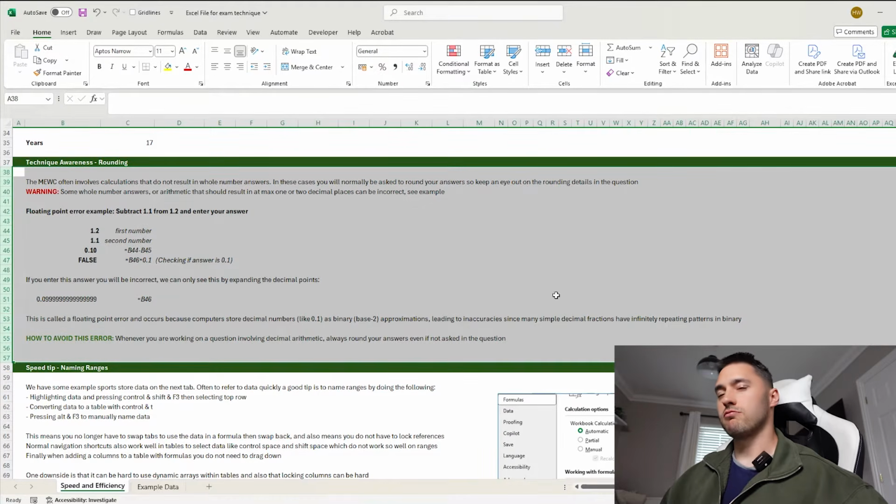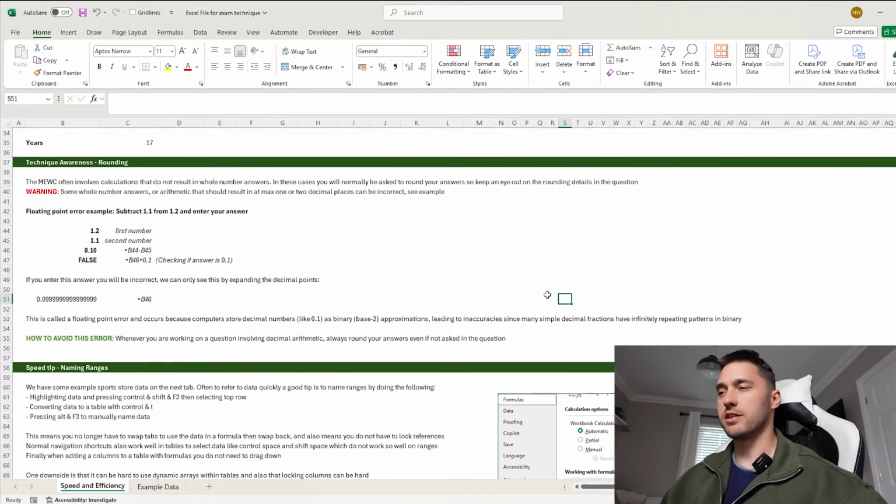Last thing to note on rounding is round at the end of the question normally, unless it tells you otherwise. If you round in interim calculations, you can get the end result wrong. That's also tripped me up.